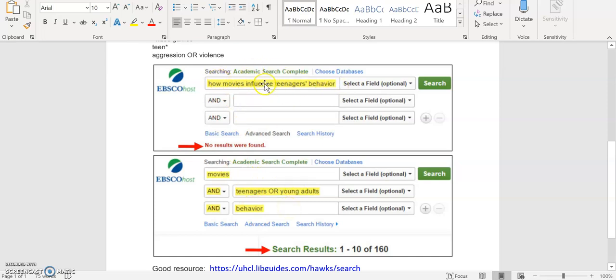So you want to get rid of these verb words. Make sure you're not searching for response or influence or anything like that. Take out those verbs. You're looking for whatever these nouns are, so that you can focus on exactly what your topic is.